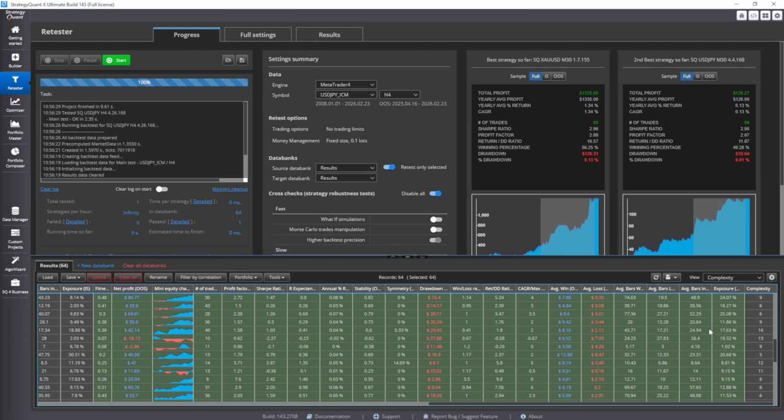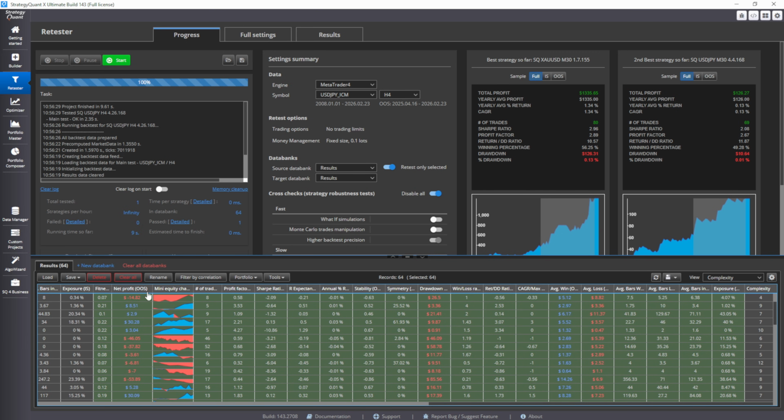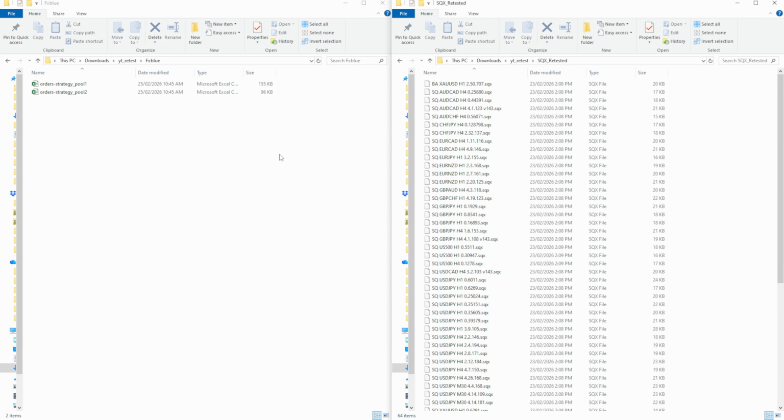And if you look at the green bits, you can see there are some that are doing well and some that are not doing well, which is perfectly normal. So I'm going to go ahead and save this to SQX format. So now I've got 2 folders, one with the orders from my live trading from FX Blue, and on the right hand side I've got the retested strategies from Strategy Quant.